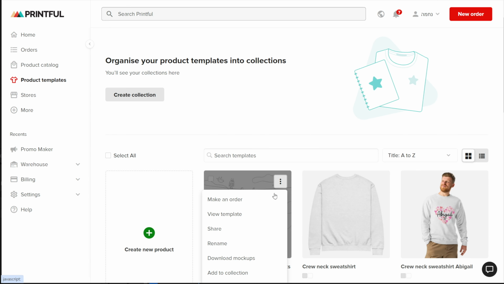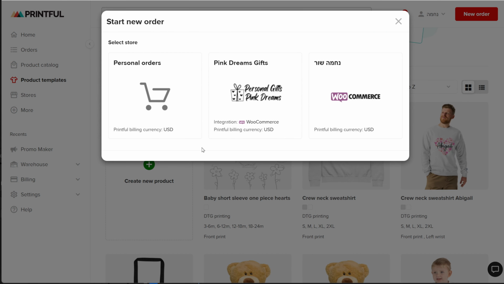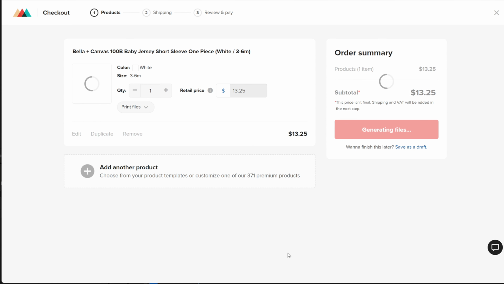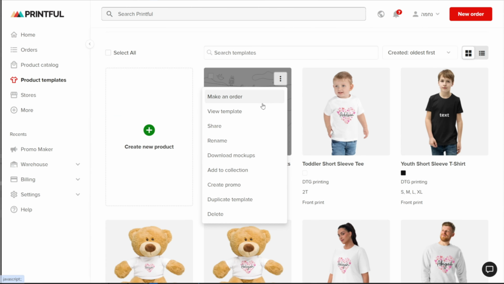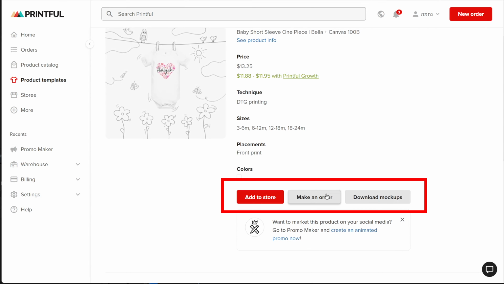When you click the three dots, you'll see more options. The first option is to place an order, which is useful if you sell a product in a different way or make changes to the design and want to send it to the customer. Viewing the template takes you to a different page where you can make an order, download the mockup, or add the product to your store.